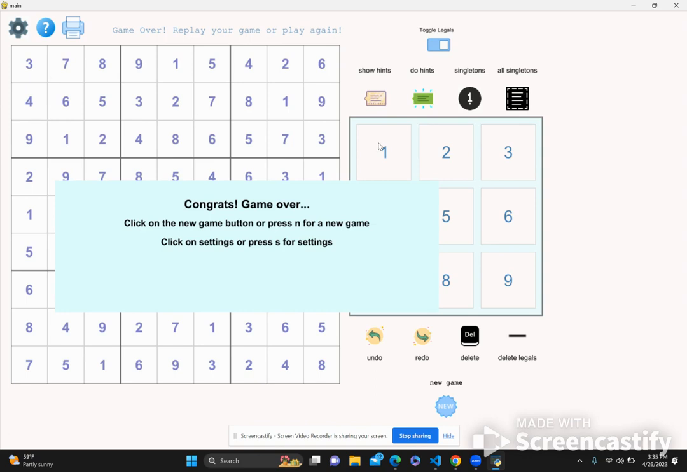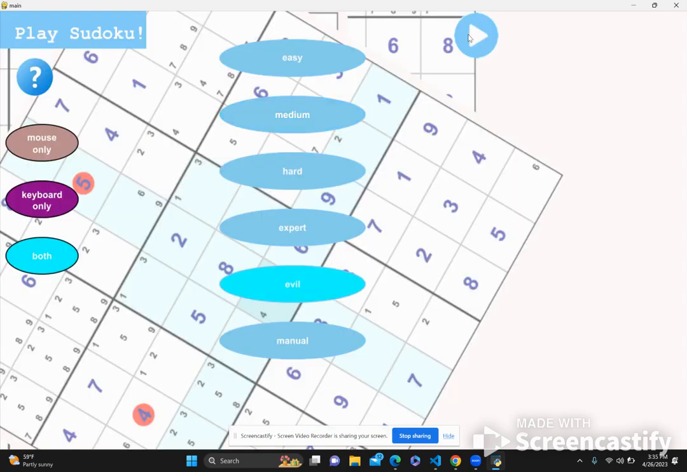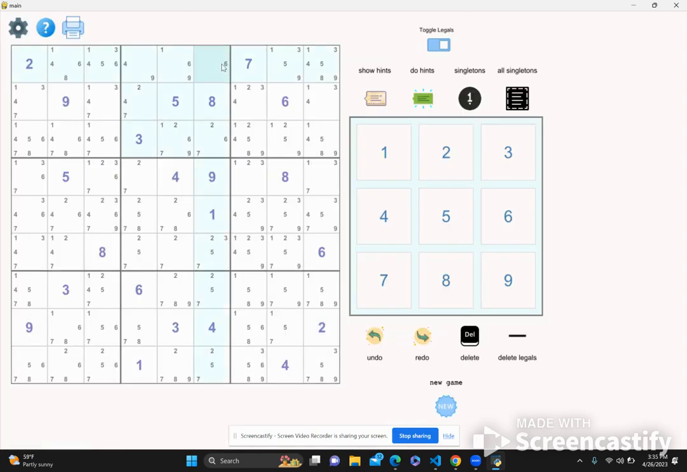So they can select N for new game or S for settings. They select N for new game, they go to a new game. Let's go to an evil board and see how this really works. So when they go to a new game, they can do all the same functions as all the other boards. They can select a value, and if that value is correct, it'll show up as this. If it's incorrect, it'll show up as red. They can undo that, and they can redo that, and they can undo that again.